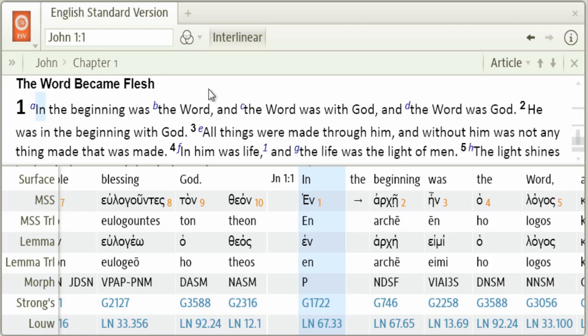Now, one place that you can look at the overlap between Greek prepositions is in the Louw-Nida lexicon. Here we are back in the ESV at John 1:1, looking at the preposition en here, which is translated in, and down here at the Louw-Nida line, we have the number.